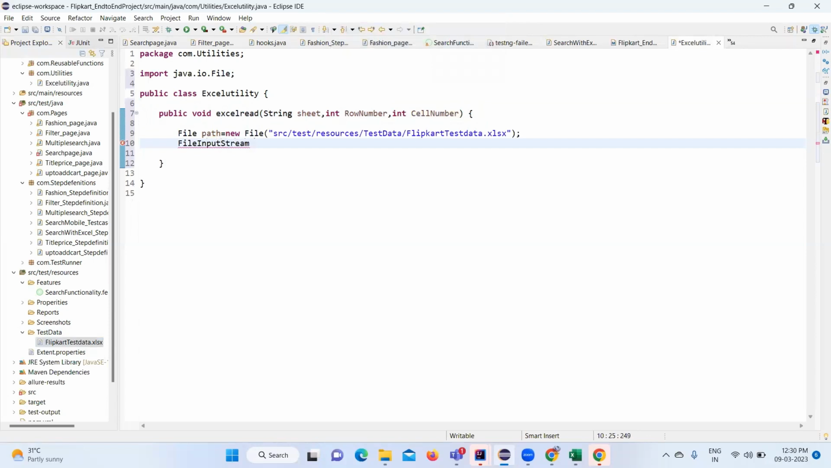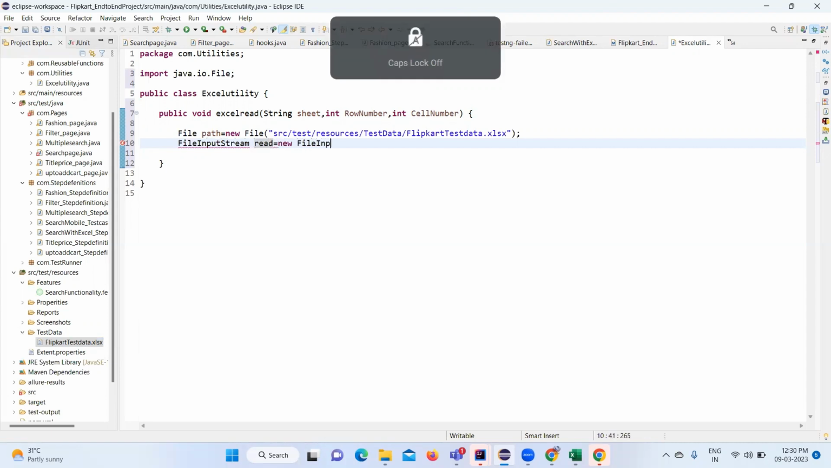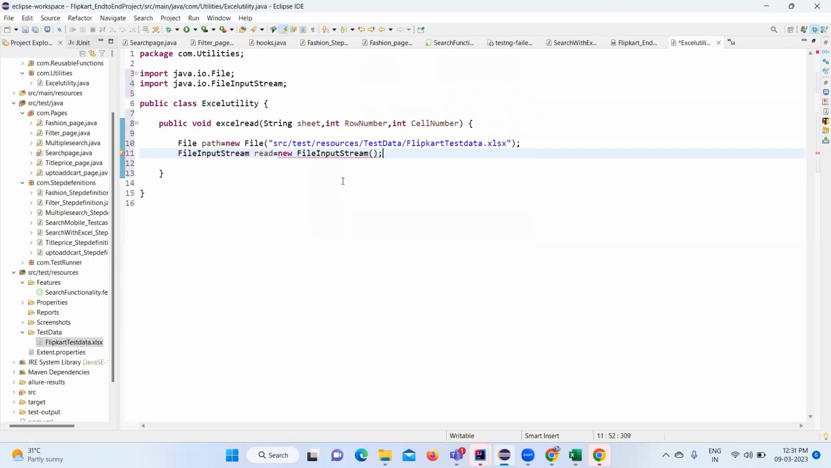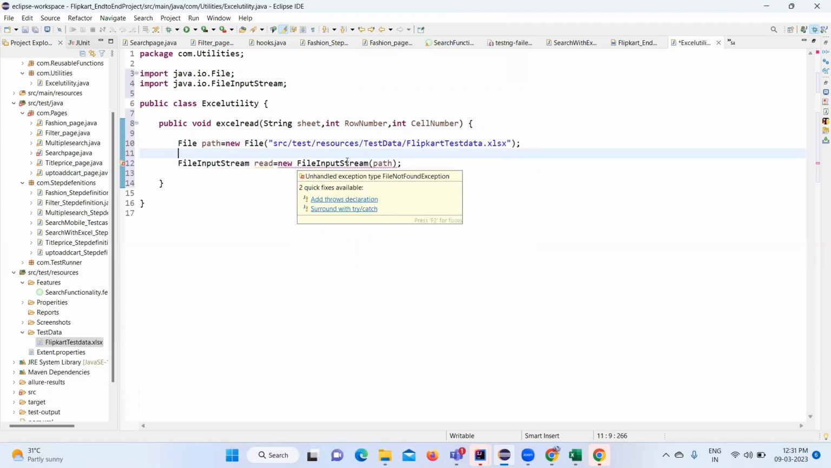FileInputStream read equals new FileInputStream, and the path of the Excel sheet where we kept it in the ninth line. I'm just going to create one reference from FileInputStream. FileInputStream is used for reading from the Excel sheet. So I'll import the package java.io.FileInputStream. I'll take the path and keep it inside the FileInputStream. So now the Excel sheet path is kept in the read reference.